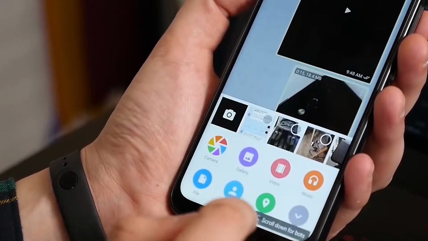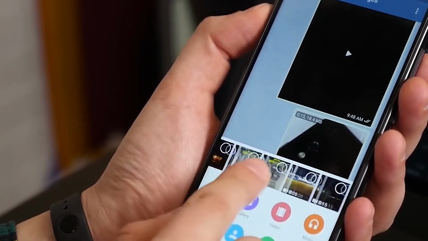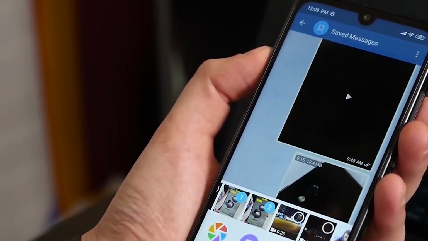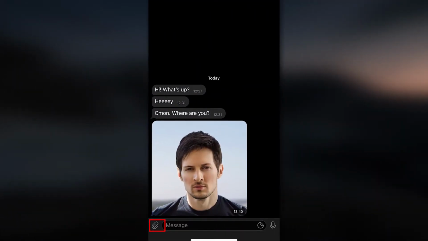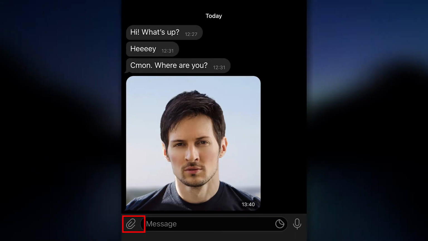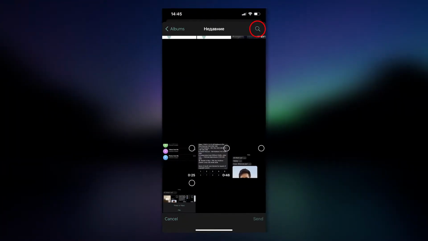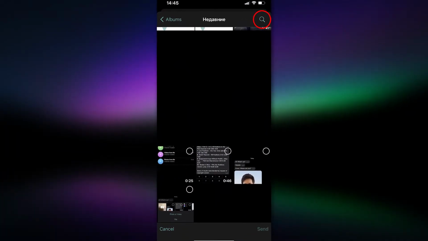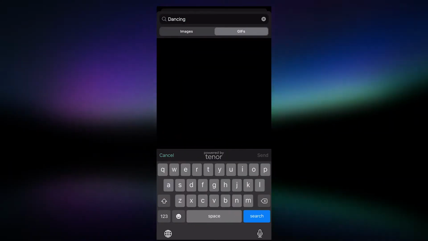One of Telegram's hidden features is the picture and GIF search directly in the Messenger interface. Open a chat, attach a file, the paperclip in the lower left corner, photo or video, search, magnifying glass in the upper right corner, and then you search for the right GIF or picture and send the file.